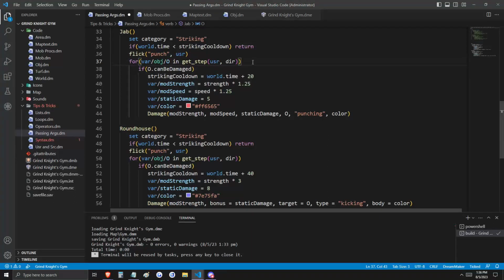If we do proceed, these two statements are the same as in the previous two verbs. We're looking for the object O in the direction the user is facing and checking to see if that object can be damaged. If true, then the next lines of code will execute. When they do, the very first thing that we do is set our striking cooldown equal to the world time plus 20. That's effectively a 2-second cooldown on jab. Next we define some variables called mod strength, mod speed, static damage, and color. But these variables don't do anything yet.